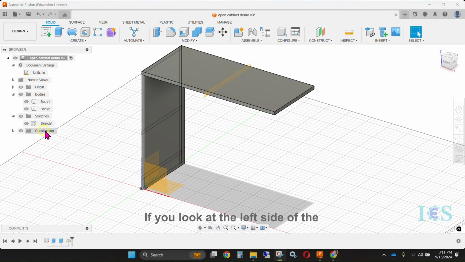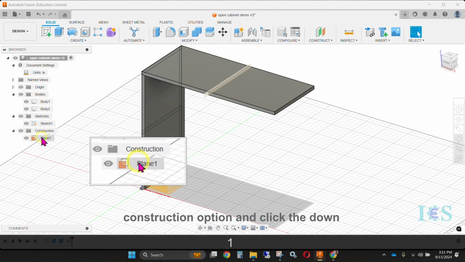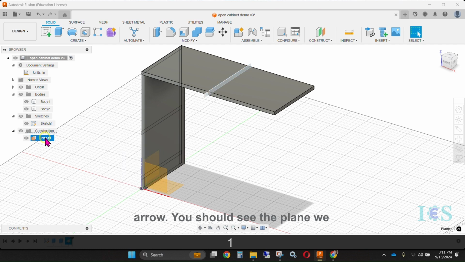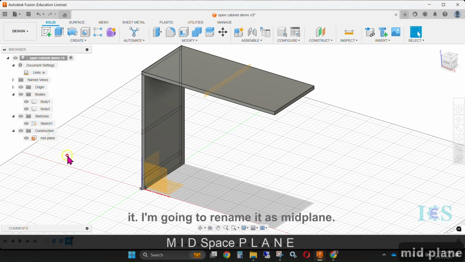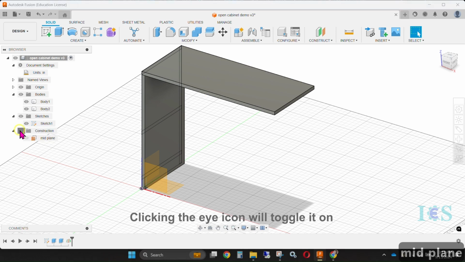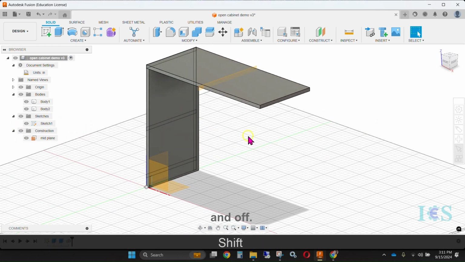If you look at the left side of the window, hover your mouse over the construction option and click the down arrow. You should see the plane we created. If you'd like, you can rename it. I'm going to rename it as midplane. Clicking the eye icon will toggle it on and off.